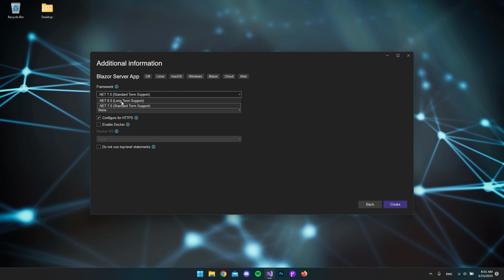And in this case we're going to use .NET 7. You could also just use .NET 6. This is the long-term support, but I want to use .NET 7 for this project. If you do want to use the .NET 6 version, then just choose that. I will tell you when we install the NuGet packages which one you have to install instead. So now let's just go and say create.